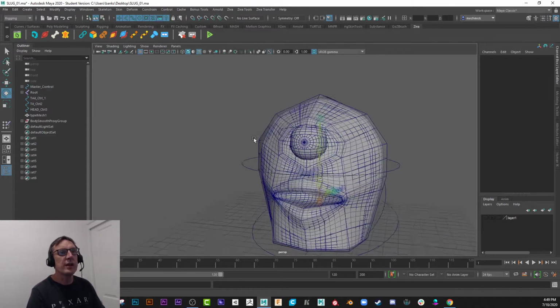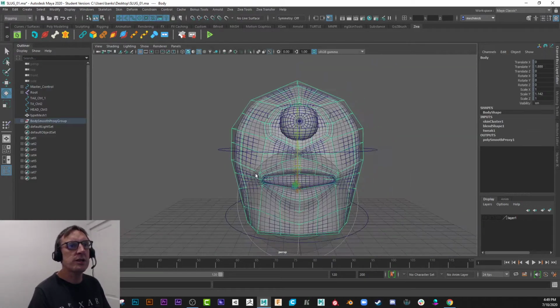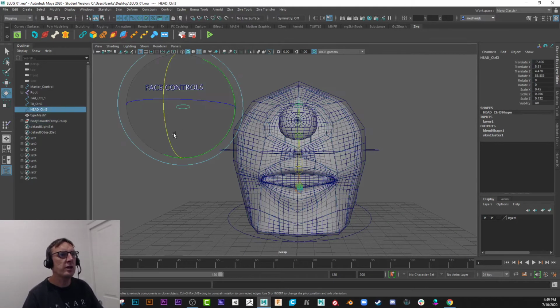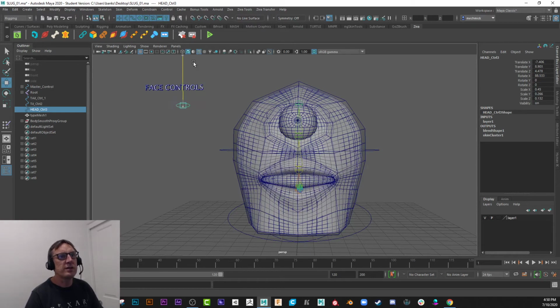Okay, so next up, let's talk about creating facial controls. Let's get our character. I'm going to just show you an example. I've got some controls already here. Here's an example, and let's get the lip control, for example. It moves the lips whenever I move this control up and down. Okay, so how do we achieve this?